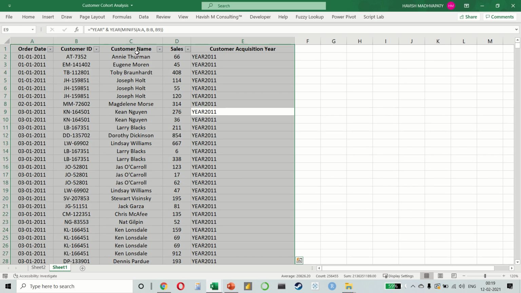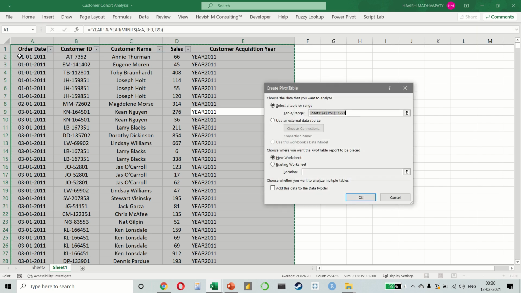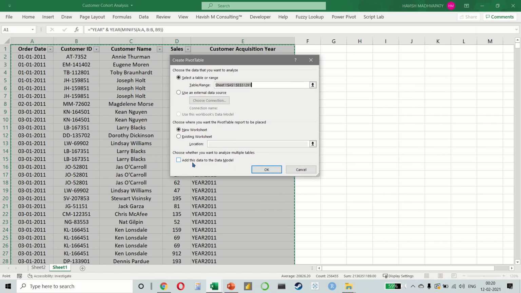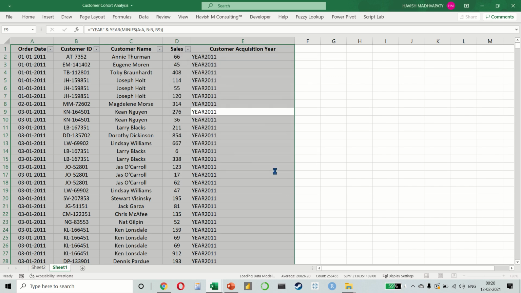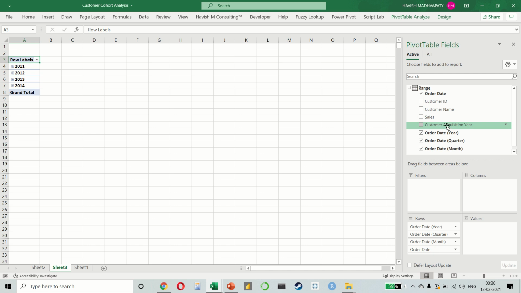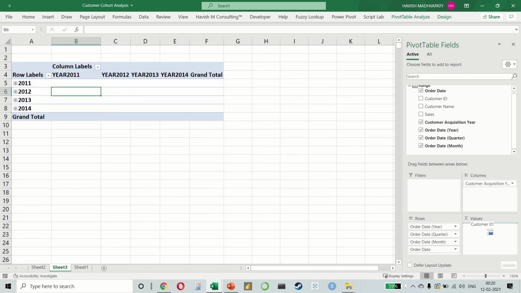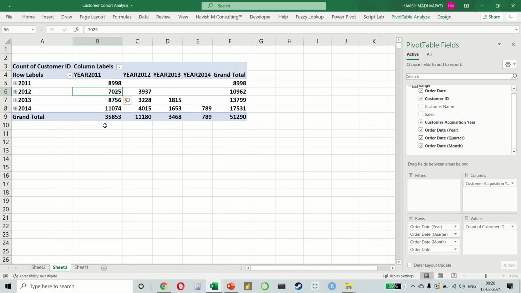Once you have done that, again select the data, insert pivot table and a pivot table. But this time, you will have to select the last option, which says that you want to add this data to the data model. Now the pivot that is created looks exactly the same. So we can put our order date in rows, the customer acquisition year in columns, and the customer ID in values. You must be wondering, isn't it the same result?